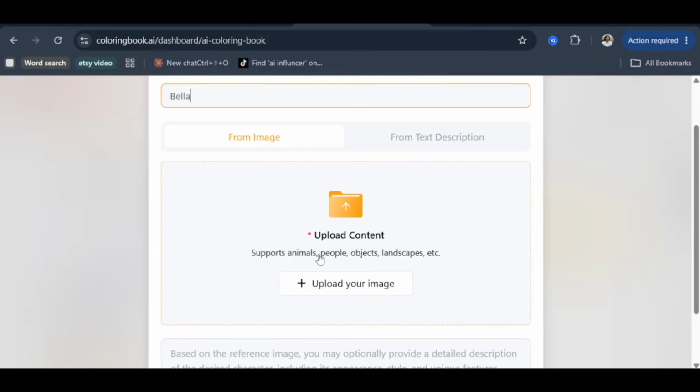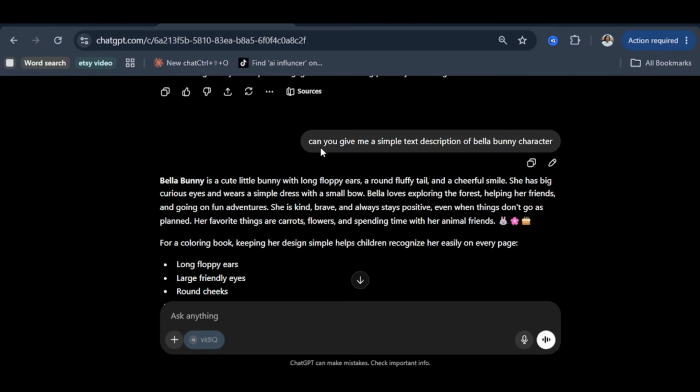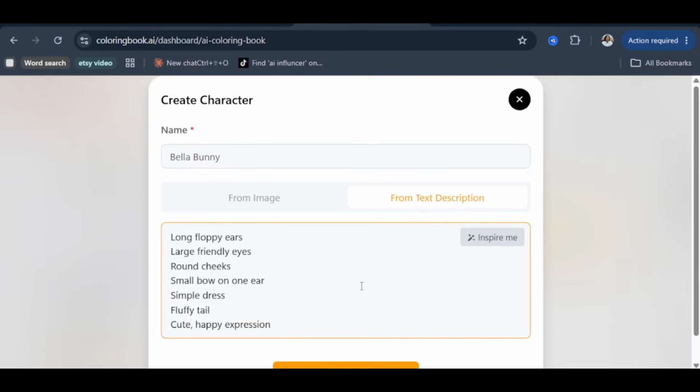I can decide to upload a character that I already have, or I could decide to create it from a text description. I'll use from text description. So the name is actually Bella Bunny. I'm copying what ChatGPT gave. I asked ChatGPT, give me a simple text description of the Bella Bunny character. I'll copy this over here and paste it here.